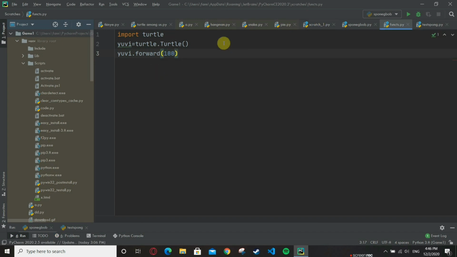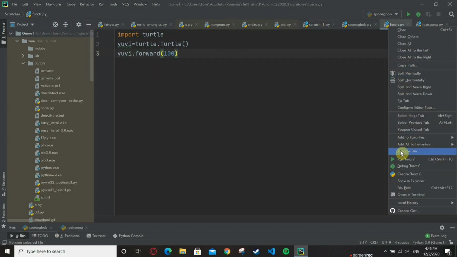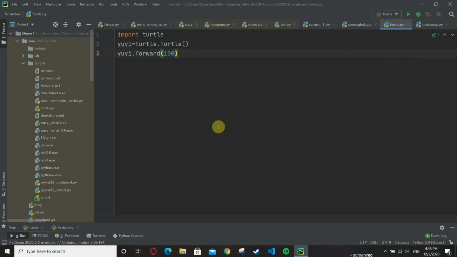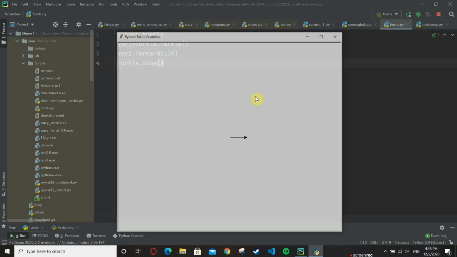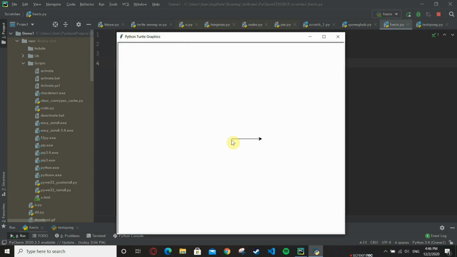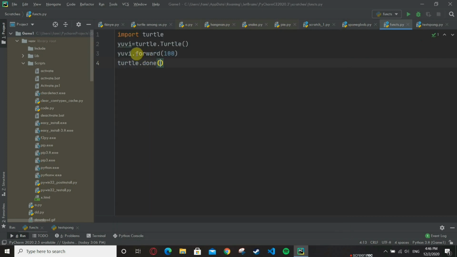So run it. You just got to see a window open in front of you and it disappeared. This is happening because we have not added something that makes the window stay. So we are going to write turtle dot done in the end, so our window will be displayed to us. We'll run it again, and you can see the point started from here and it went 100 pixels forward in this direction. That is because of this forward method.